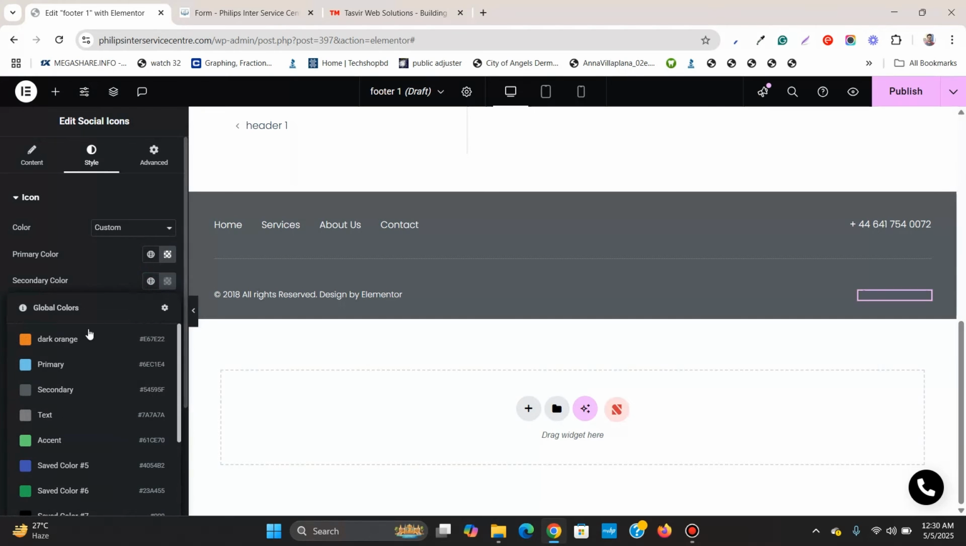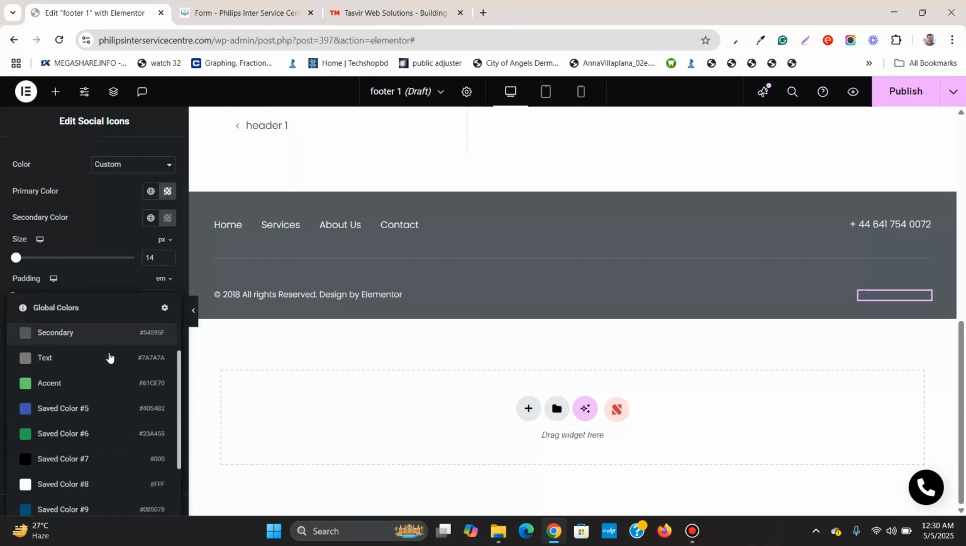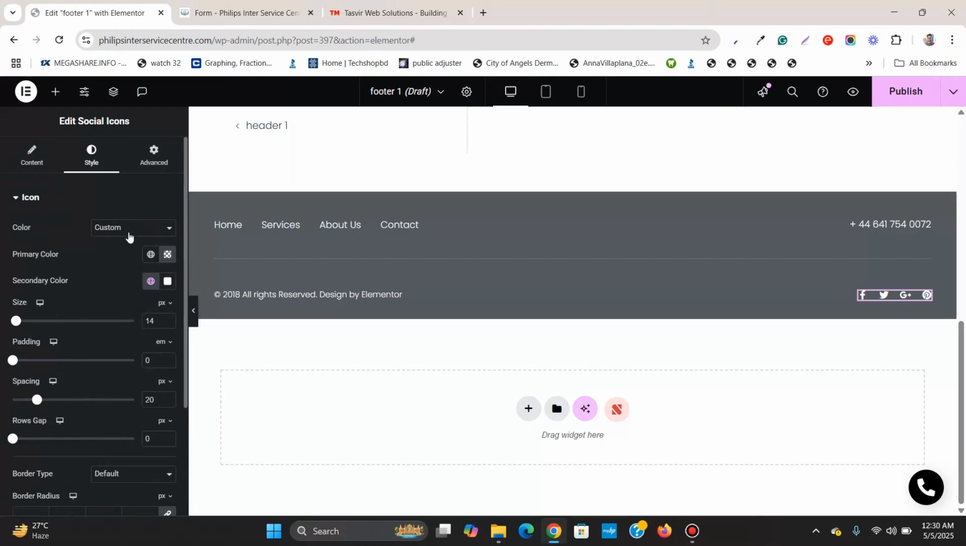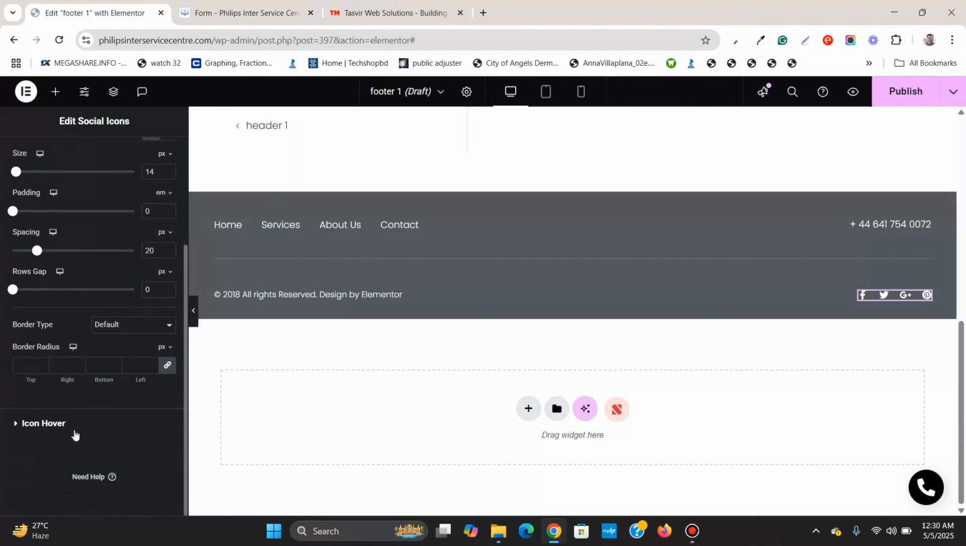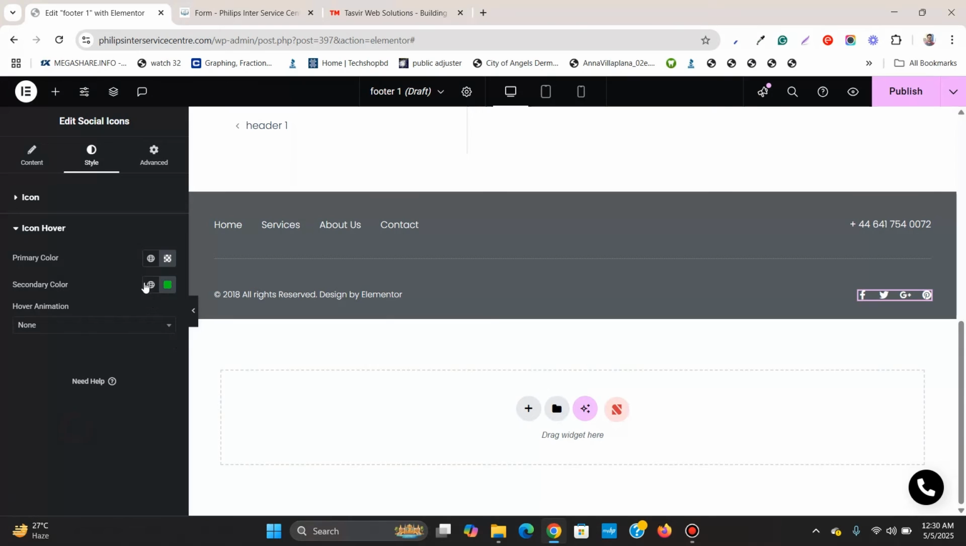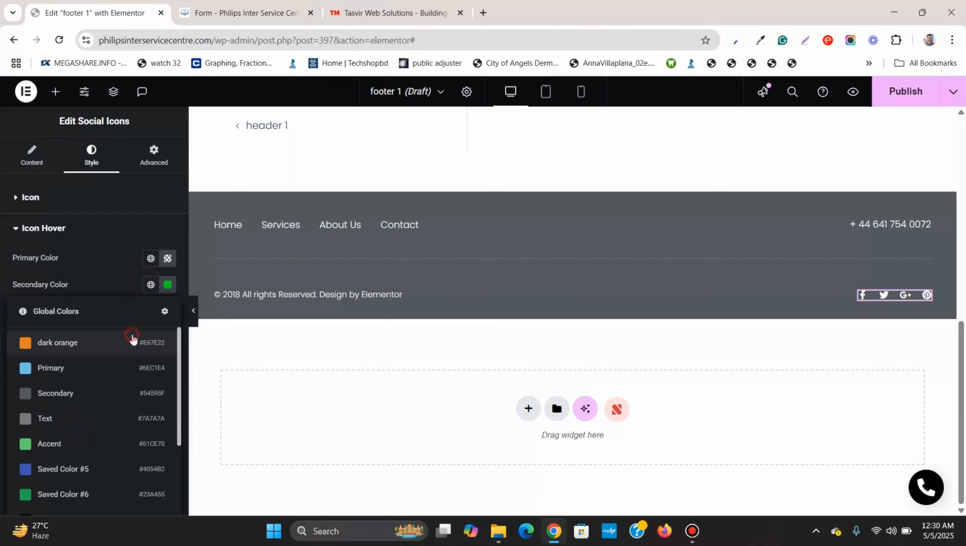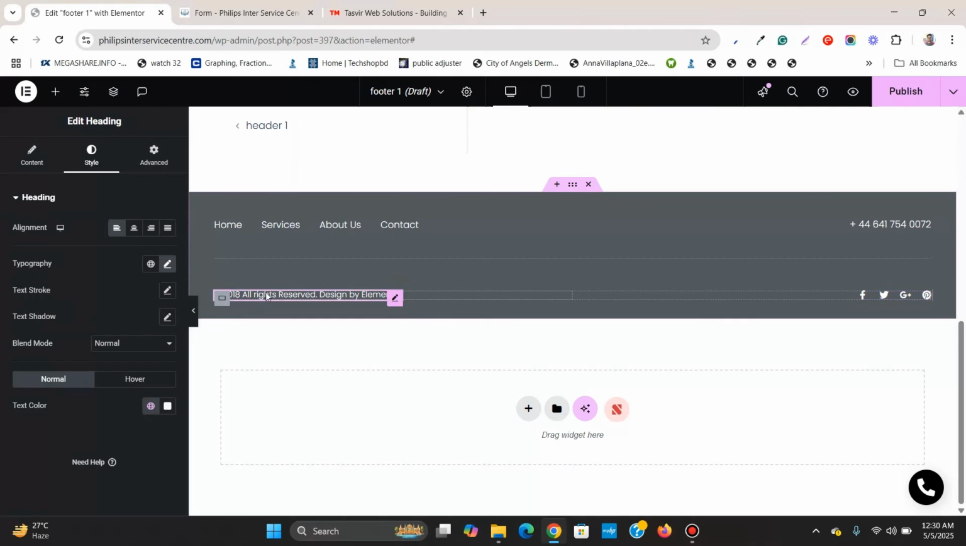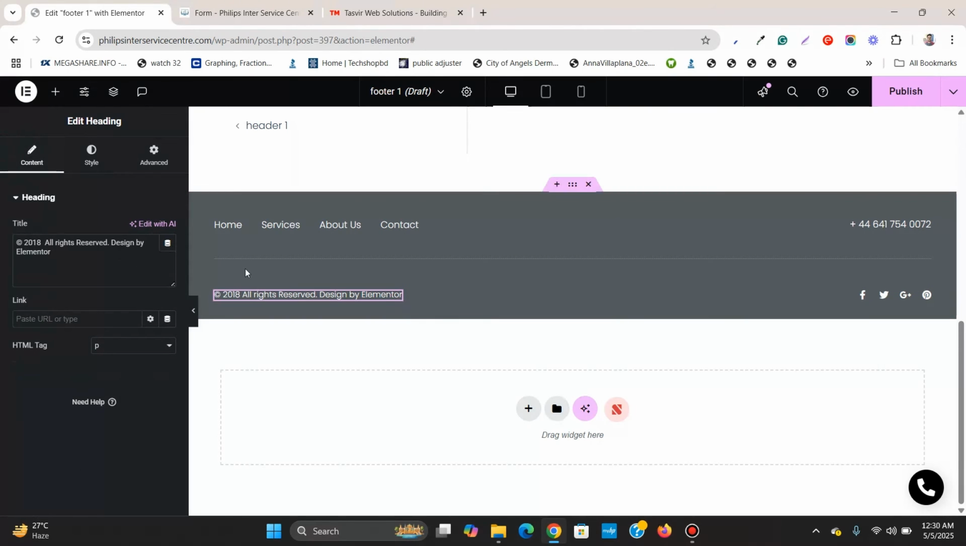Primary color. I'll make this color white. And when I hover over it, I can hover. The secondary color is going to be like dark, this one, dark orange. Now if I hover over it, it turns orange. Great. And you see the copyright text. You can change it. You can click over here and change it to your copyright text over here.